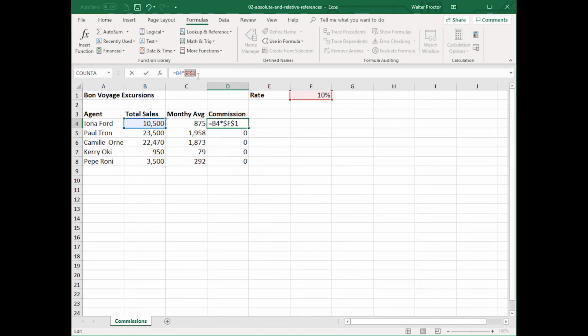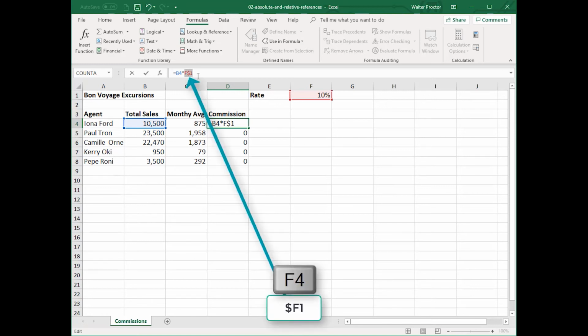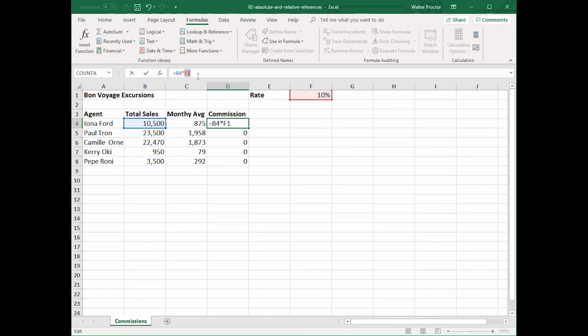not change. If you continue pressing the F4 key, you'll see that the dollar sign is in front of the 1 but not in front of the F. This means that's an absolute row reference. The row will not change, although the column can change. Press the F4 function 4 key again. You'll see now it's a $F1, which means the column is locked or absolute, but the row can change. And if you press the function 4 key again, you'll see it goes back to just your normal referencing.